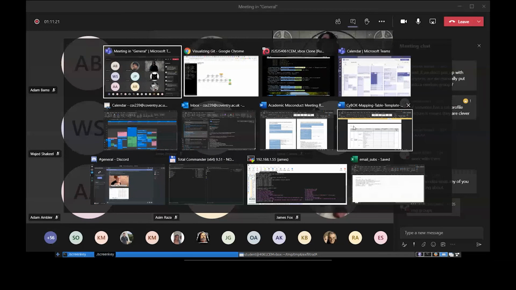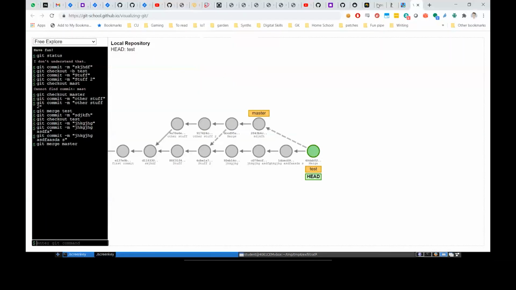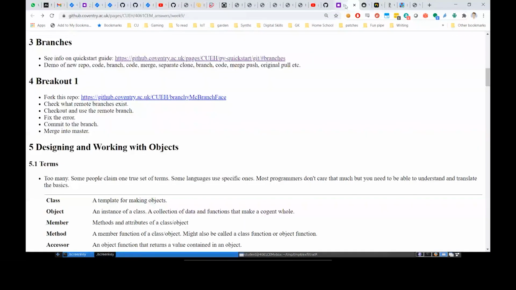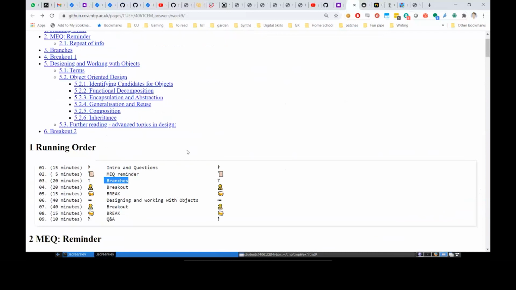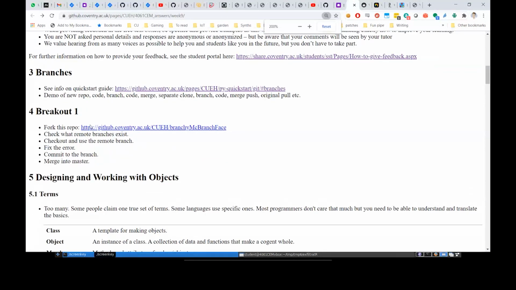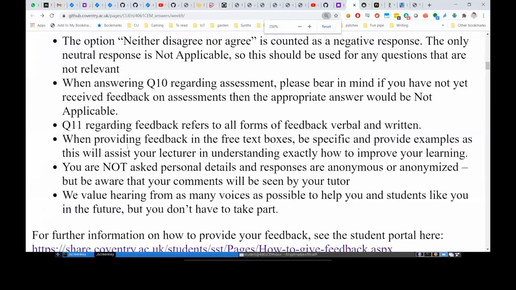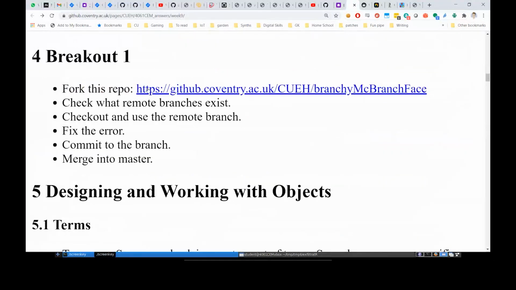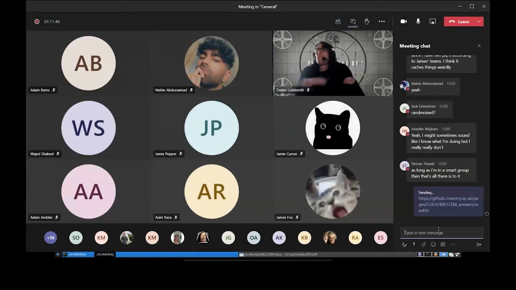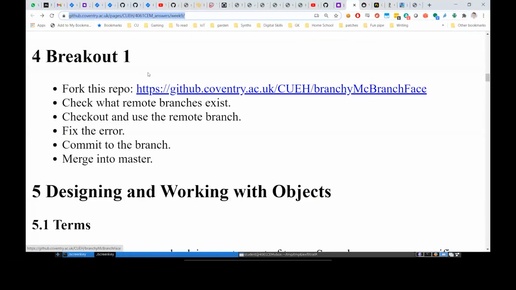Good. Okay, so the next thing on the list is breakout and break. The first breakout is really simple. You've got the link to this, and I'll post this link again. You're going to fork this repo, which is called branching McBranchface, and he's just there for playing about with branching.